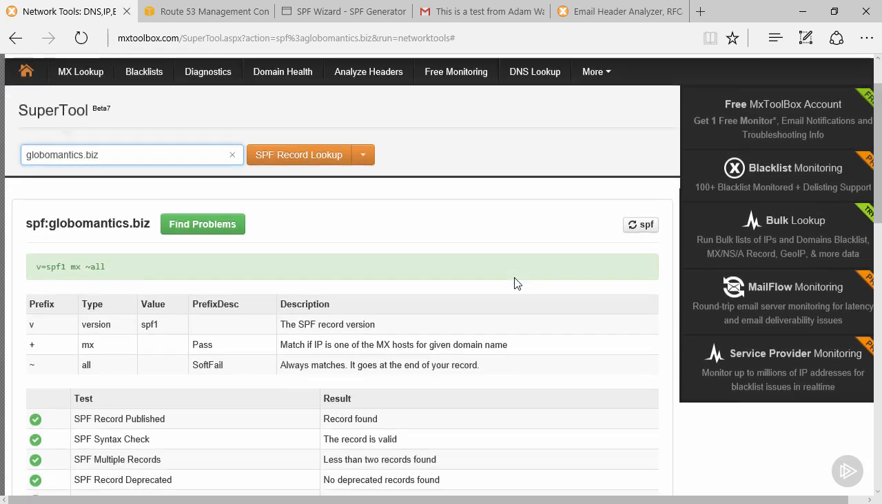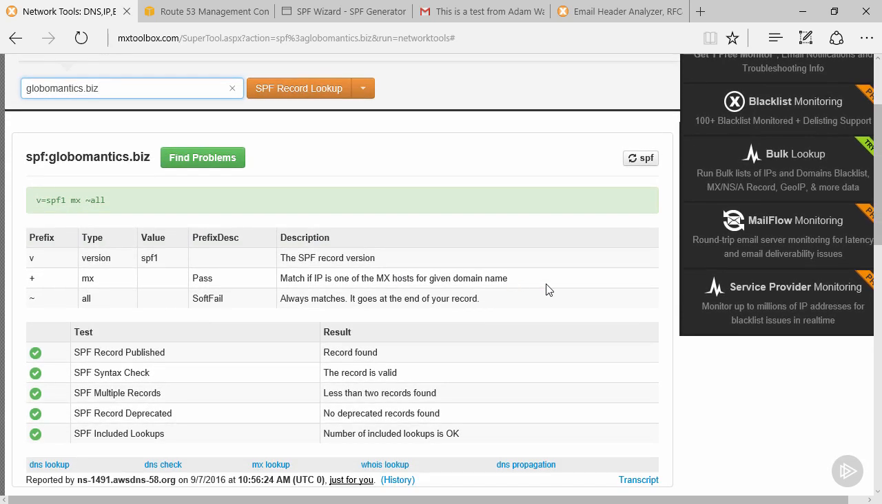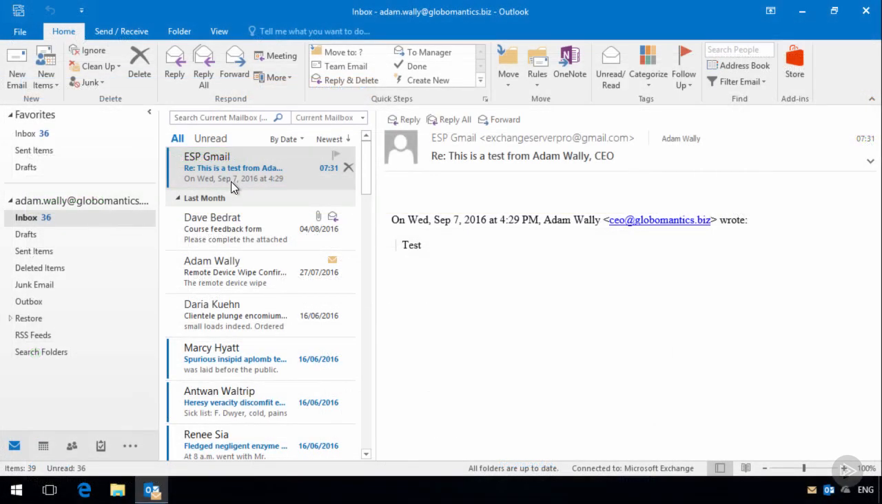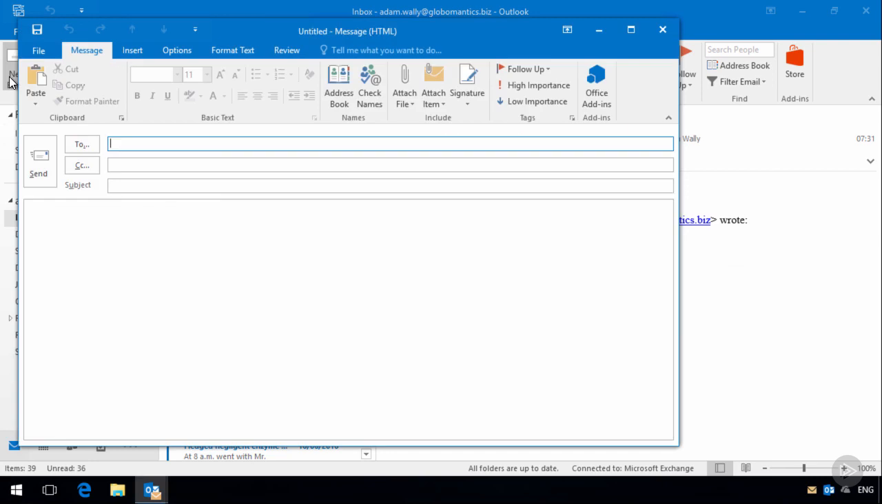And this time an SPF record has been found. The record is valid. There are no multiple records, there are no deprecated records. All green ticks there, everything looks good. So what does that look like to other servers on the internet?